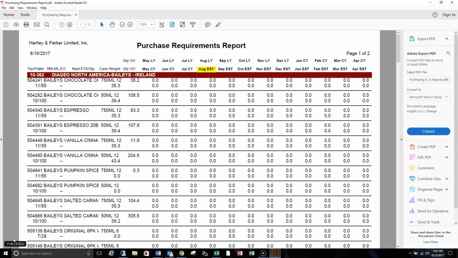Okay, so today, or this session, we want to talk to you about purchasing. First things first, we have this report that's very similar to the report you use now. It's called the Purchase Requirements Report. It's a rolling 24-month report.